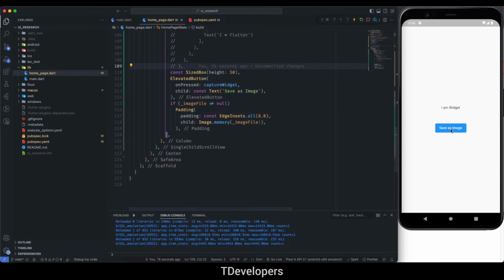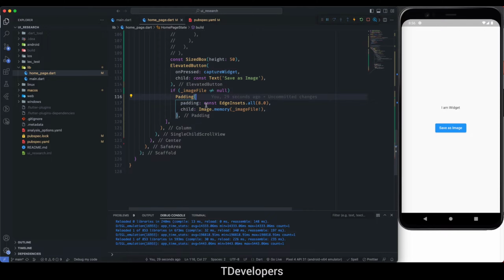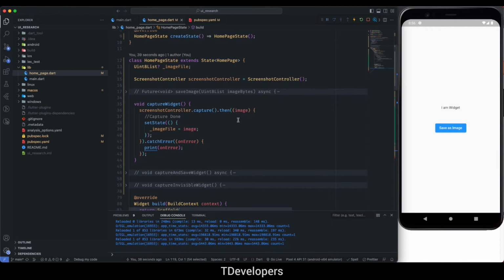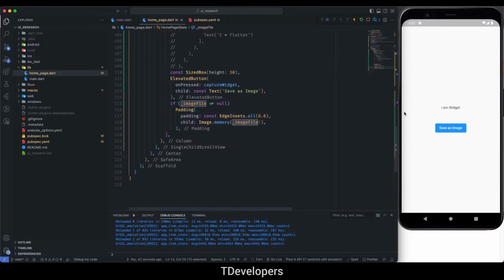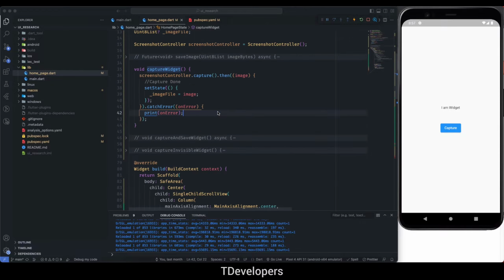This is the elevated button that is displayed here. Inside the onPressed, I am using this capture widget function, and after that button, if the image file is not null, then I am showing the image from memory. Basically that is the file that we capture using the screenshot package, this image file. What happens once we press save as image? Right now we are not saving it, so let's call it capture. First we will see the capture method.